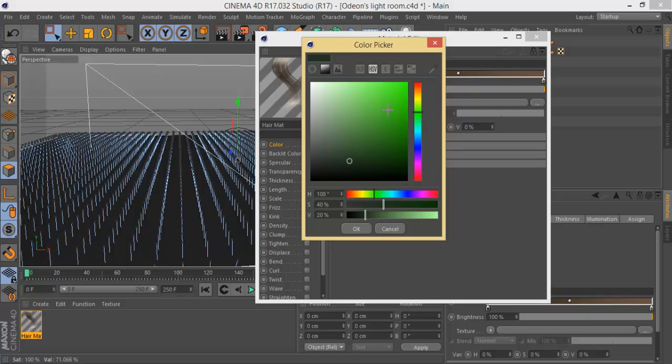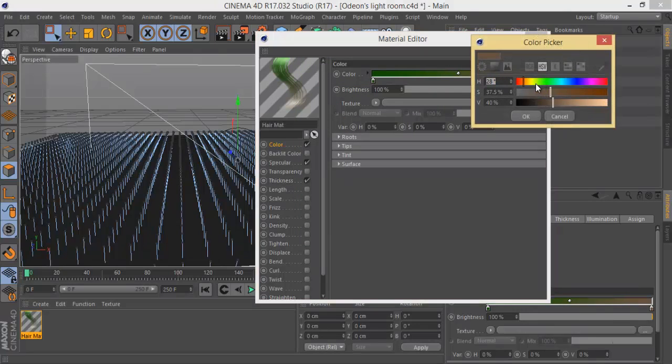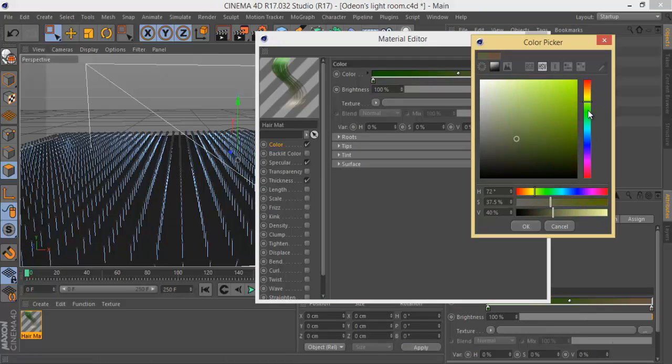So when you think of grass, I think it goes from a darker to a lighter shade. So we're going to do something like that and click OK. And we're going to come over here, click that again, and then we're going to get a slightly brighter shade.